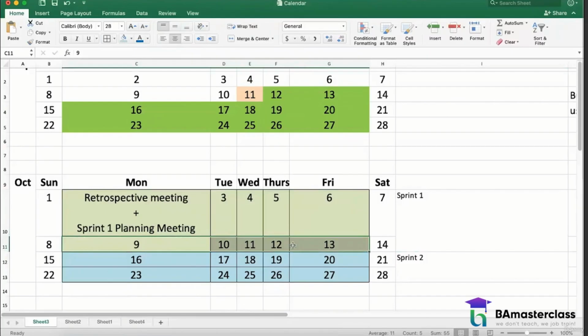Testing. The testers are going to test those 8 user stories. So on Friday, which is the 13th, all those 8 user stories would be coded and they would be tested. But are you going to release them on the 13th?